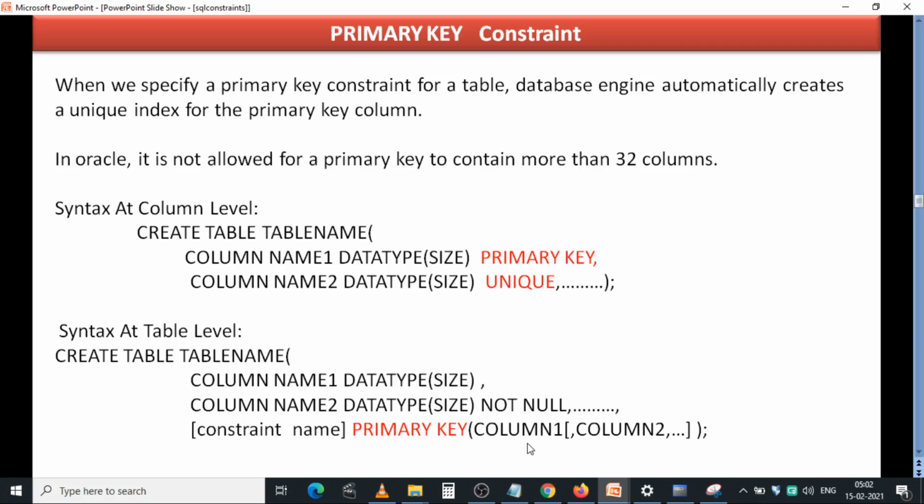So when you search for data or put in a request for the data, Oracle automatically uses index values to search that record and retrieve it for us. Okay. And one more thing you must remember: a primary key cannot contain more than 32 columns. That means a composite primary key can be composed of up to 32 columns, but not more than 32 columns.